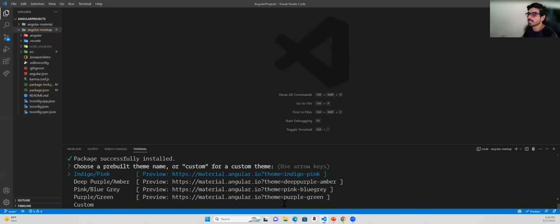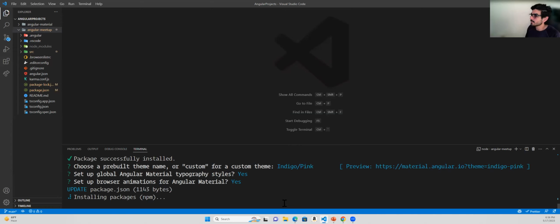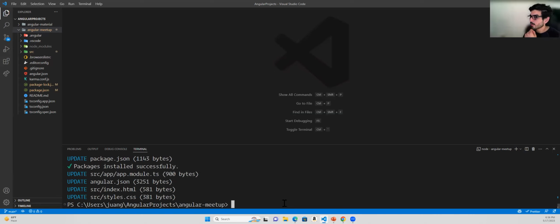Okay, so here they give you pre-built themes, but I'm just going to go with Indigo first, and then we'll talk about it later. And then we can set up a global Angular Material typography style, that would be like fonts, right? Fonts and style and sizing and that kind of font family. So yes to that. And then a lot of the animation that goes behind Angular Material as well. So I'm going to hit yes to that. So pretty much I've left yes to all of these so far.